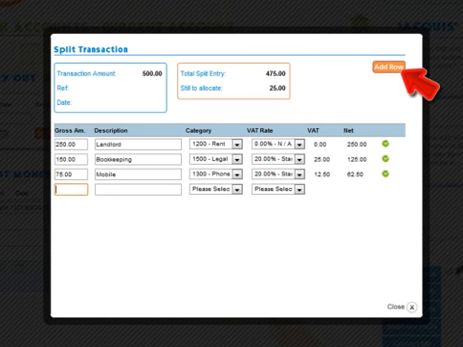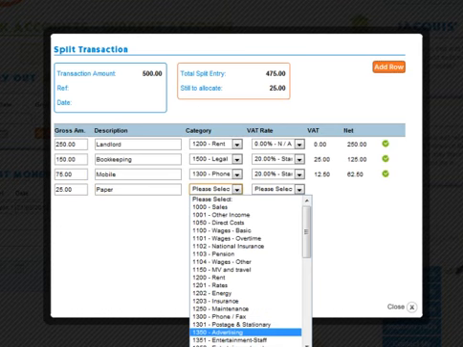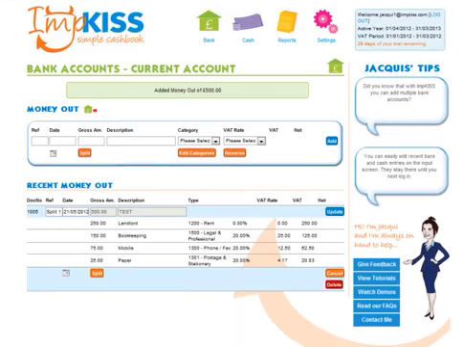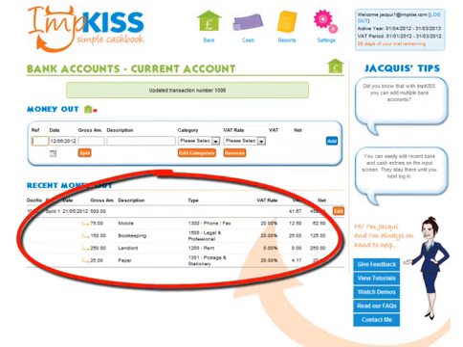What I then do is add another row, and that was actually spent on paper, so I enter that transaction and that goes to postage and stationery. Again, you'll see that I no longer have anything left to allocate, and I'm happy that that is now correct, so I click on the blue submit button. And again, to update that transaction I need to click on the blue update button, and you'll notice that the transaction is now listed as most recent money out, and that is how you use the split key.